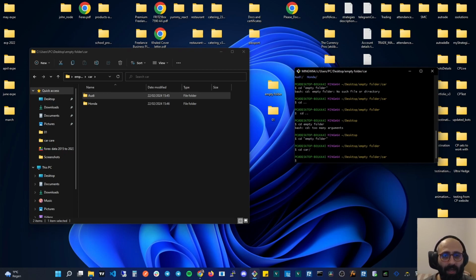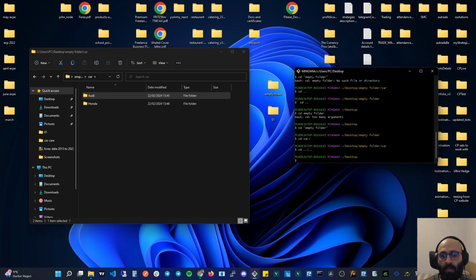But let's say I am in the car directory and I want to move from car to desktop right away. What can I do? Simply I can say cd dot dot, which is one step back, slash dot dot. That means I do not want to go back one step, I want to go two steps back. So if I click enter now, you notice I skipped the empty folder. I jumped right away from car to desktop.